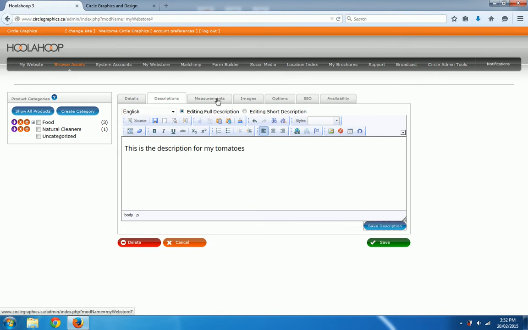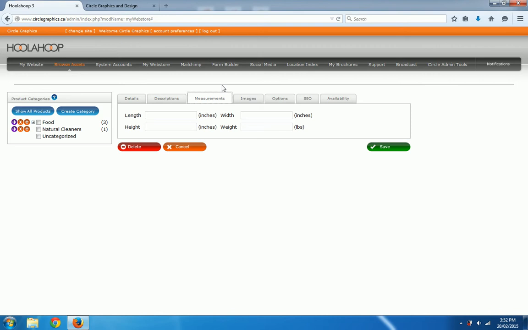And then we can go through and we can jump into the measurements tab. So if you are shipping products and the products are shipped in boxes, this is where you would put all that relevant information. So you would put the length, width, height, and the weight of your packages.